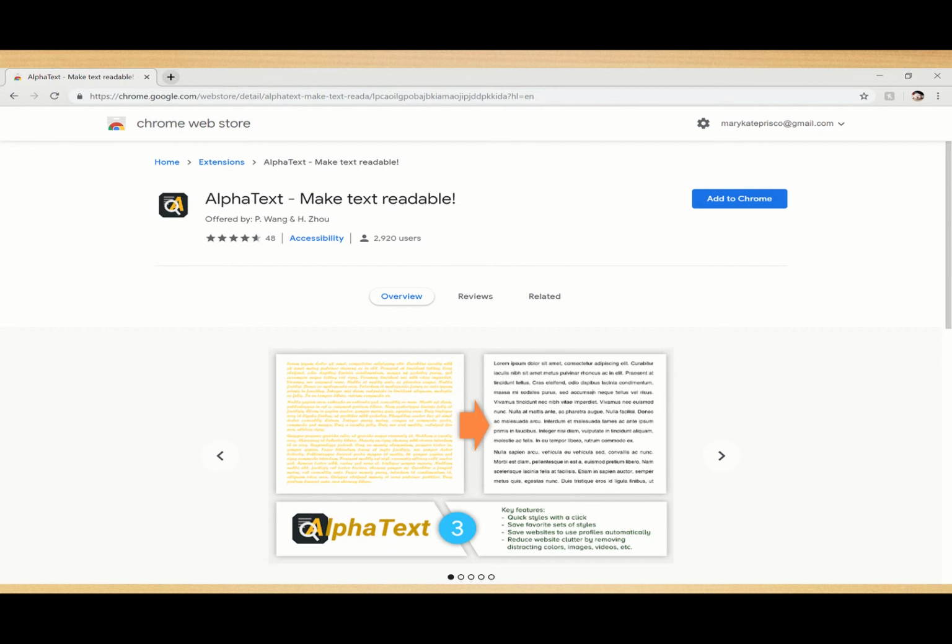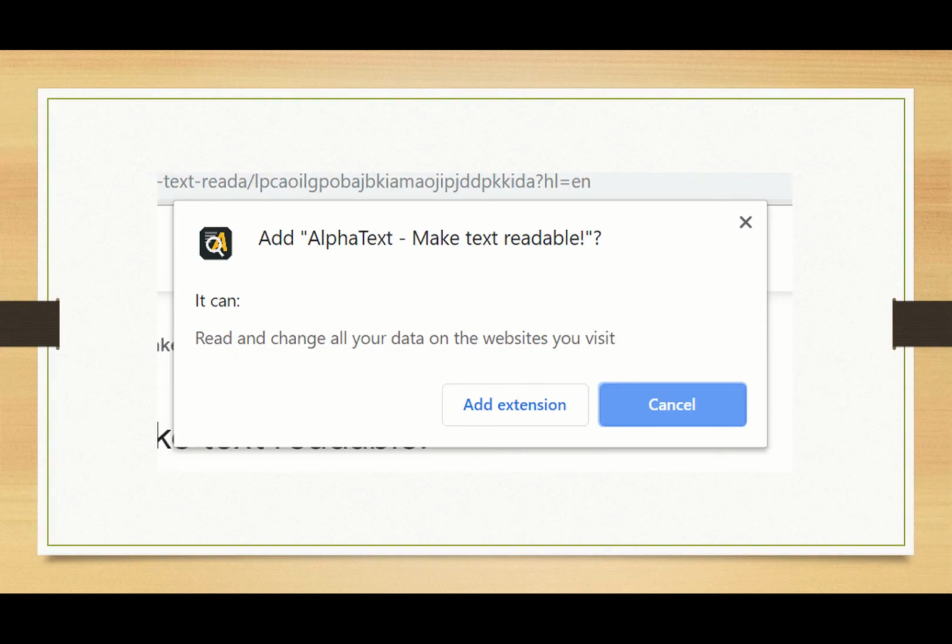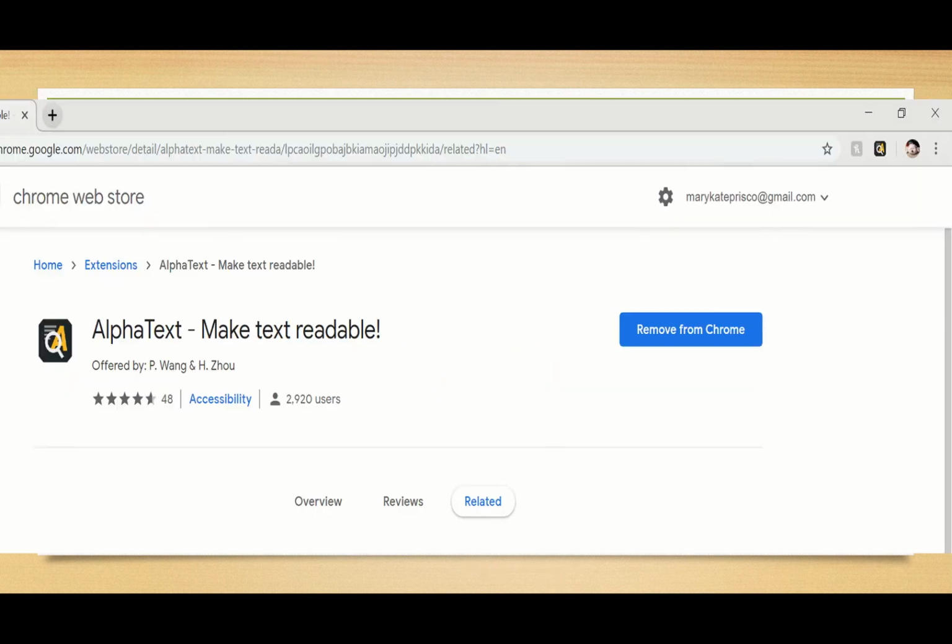Now, to download, we want to hit the Add to Chrome button, and when we do that, this little notification is going to pop up in the top center of our screen, and what we want to do is hit Add Extension. When we add the extension, it adds our favorite little AlphaText logo to our taskbar so that we're able to use it on any web page. So once you do that, I would like to move on to the use of AlphaText.